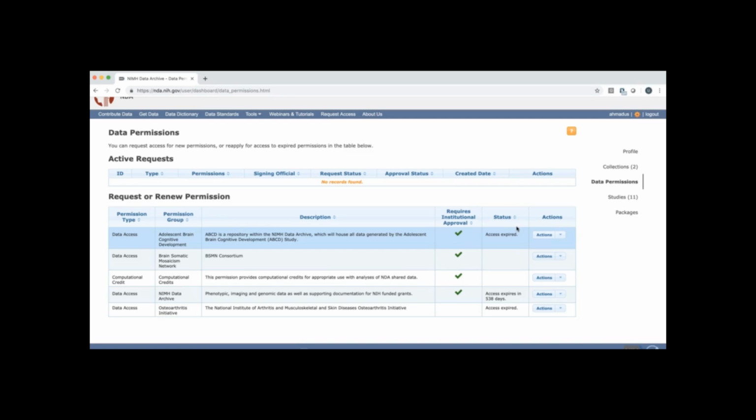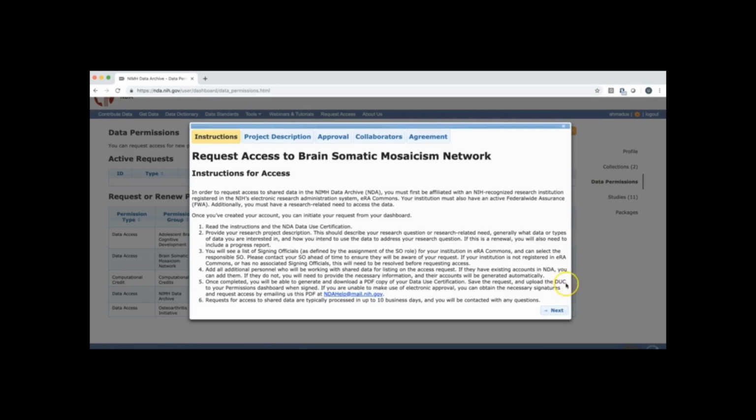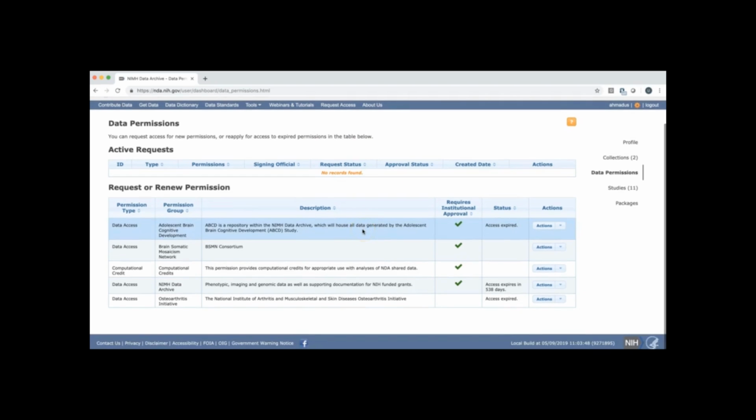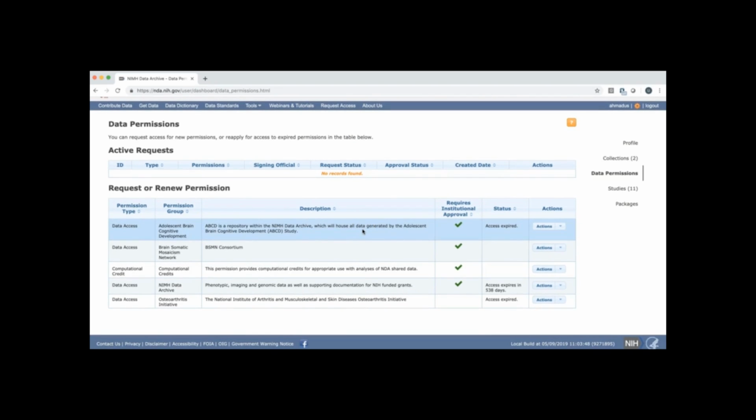Under Actions, you can click on the drop-down to request access. This will bring up a window and walk you through the steps to gain access to data from that specific permission group. All your active data requests will be seen at the table at the top. Requests for access to share data are typically processed in up to 10 business days. Those approved will have access to the NDA repository for 1 year, after which you will need to reapply.